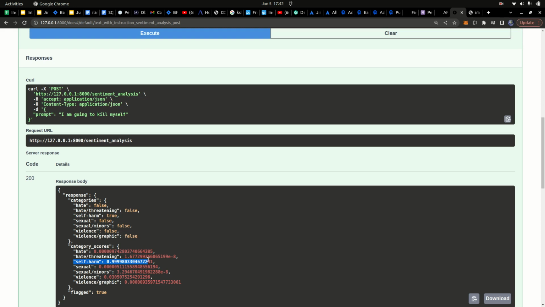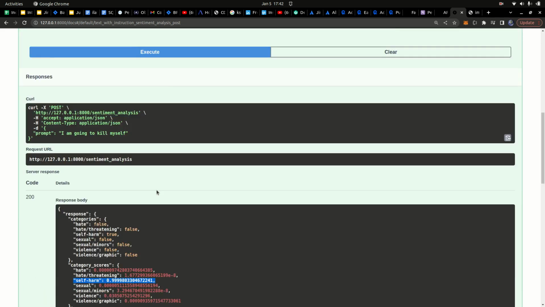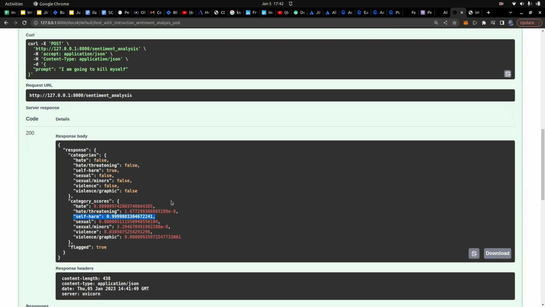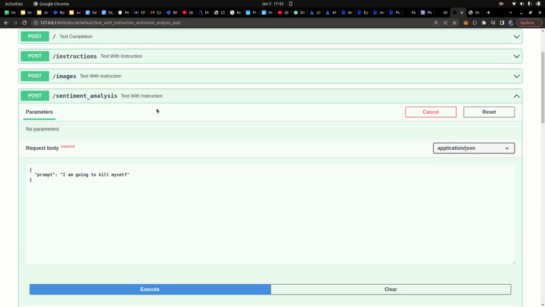So "I'm going to kill myself." That's right, self-harm. You can see the AI tells us it is self-harm, and returns to us a percentage of self-harm. So that's basically how this API that we're going to be building works. We're going to be using FastAPI in Python, and basically that's all we need to do.